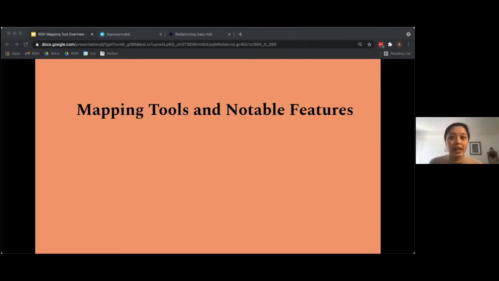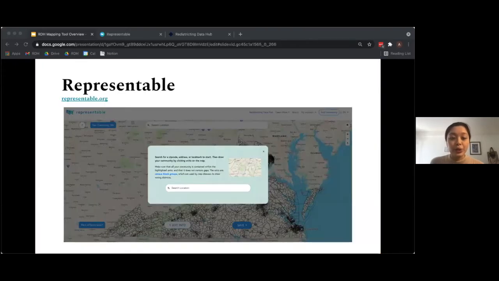And so at the RDH, we have also done our fair share researching and surveying all the tools available. So afterwards, if you are interested in a certain tool, or maybe these tools are interesting but you want to know about the other ones out there, I can point you to where we've compiled all of this information on our website. So our first tool up is Representable, and I'm sure you've all heard this mentioned throughout the conference today.